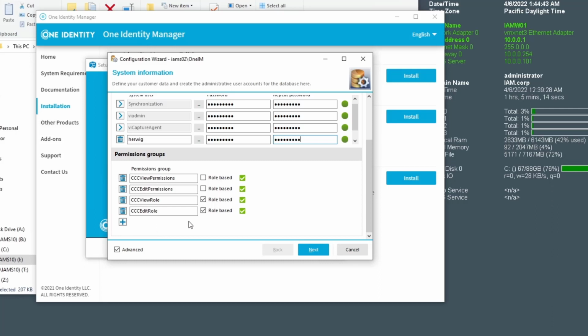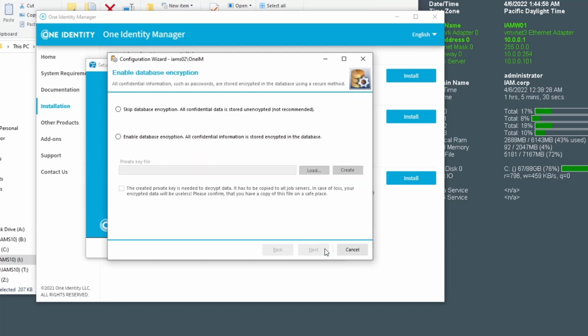Typically, people don't do that at this time. They do it later if they configure their database. And with that, I just leave all the configuration as it is and click Next. Once this is done, on that screen, I can now deal with the database encryption.